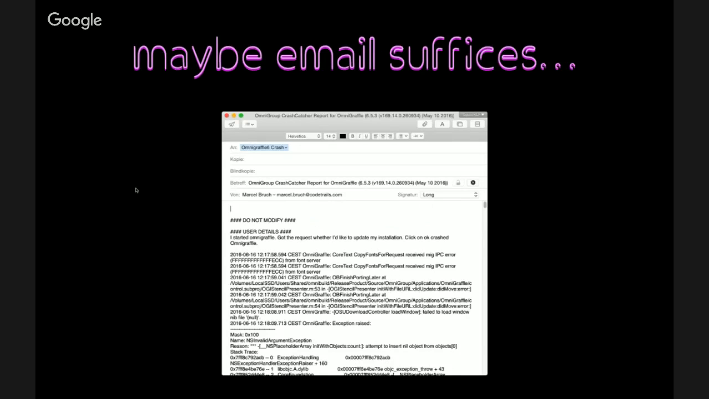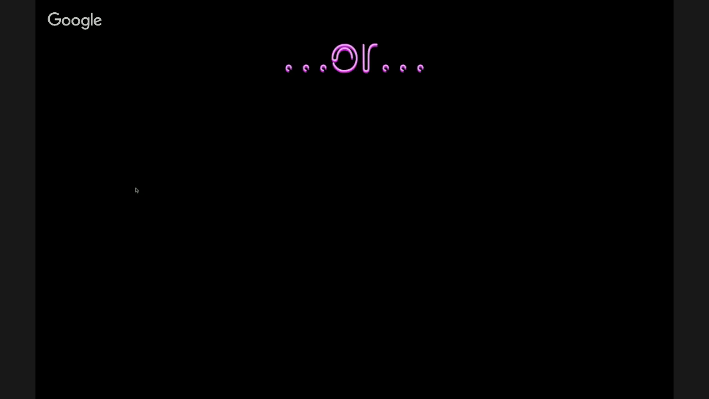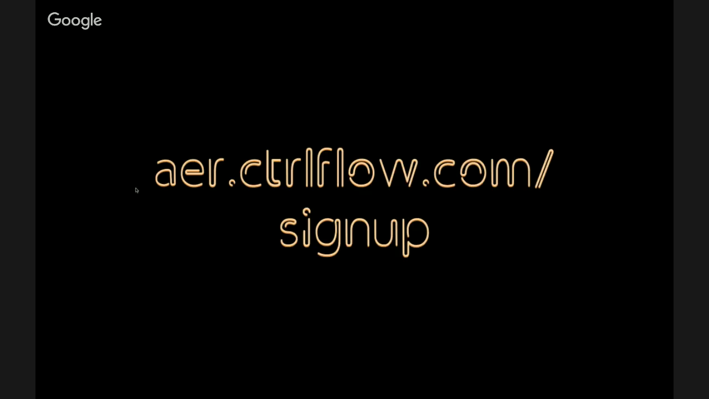So you can send emails like OmniGraffle does. Maybe just a remote log file is good enough for you, so you can just take everything and dump it to a log file. Or you can have the same setup that we use at Eclipse. So what we did at Code Trails, we rewrote the error reporting system that we have developed at eclipse.org and made this available for free for Eclipse plugins and even RCP applications.